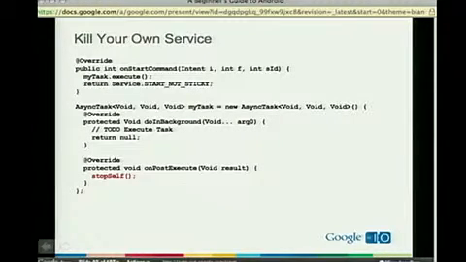A way to implement this is, again, using the AsyncTask, which we talked about, in combination with START_NOT_STICKY. What we can see here is we're kicking off an asynchronous task. When that completes, we're calling stopSelf. So this is going to ensure that the service is running for the smallest amount of time possible.